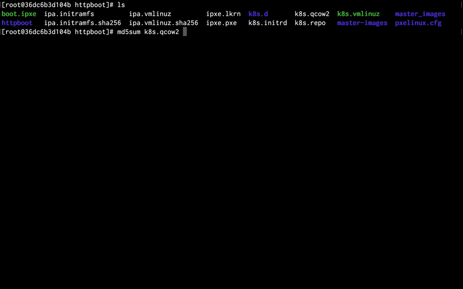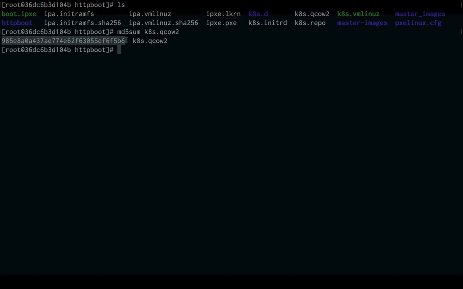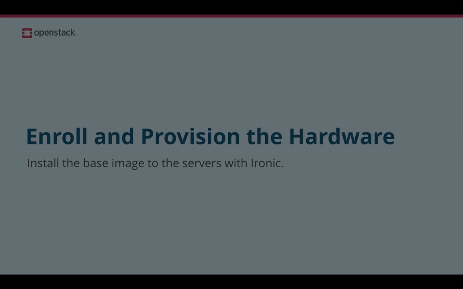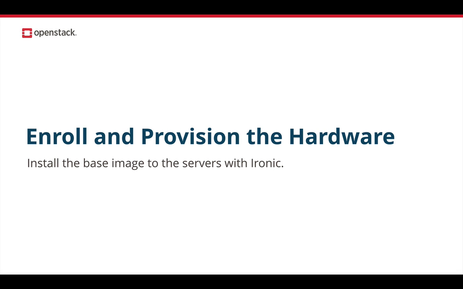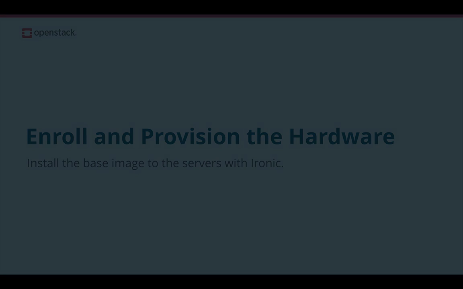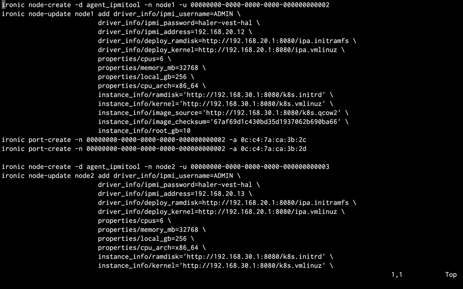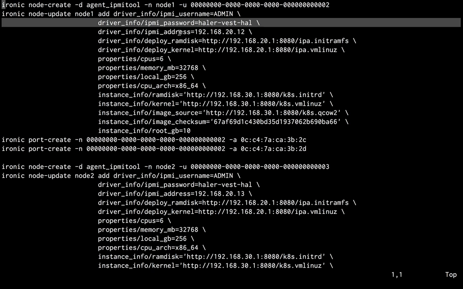You also want to do an MD5 sum of the image that you created. This is so that Ironic can securely PXE boot. Now we can move on to enrolling and provisioning the hardware. We start off by enrolling the hardware, through node create and node update commands in Ironic.